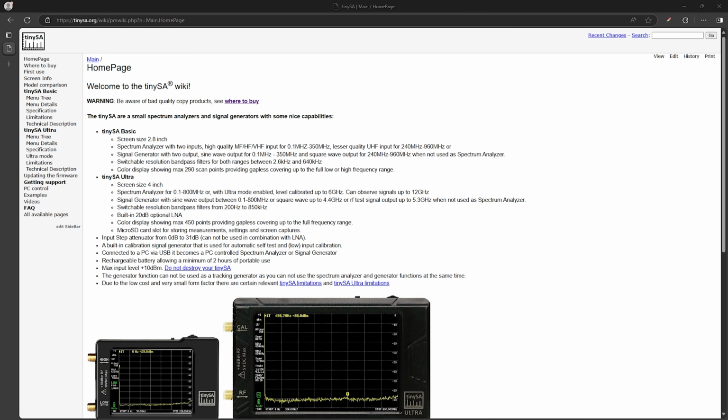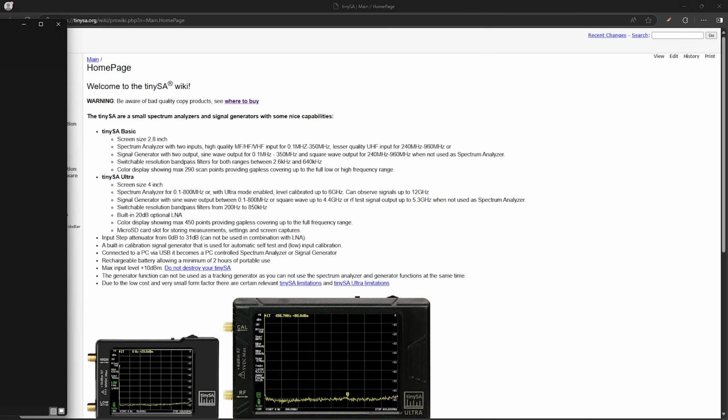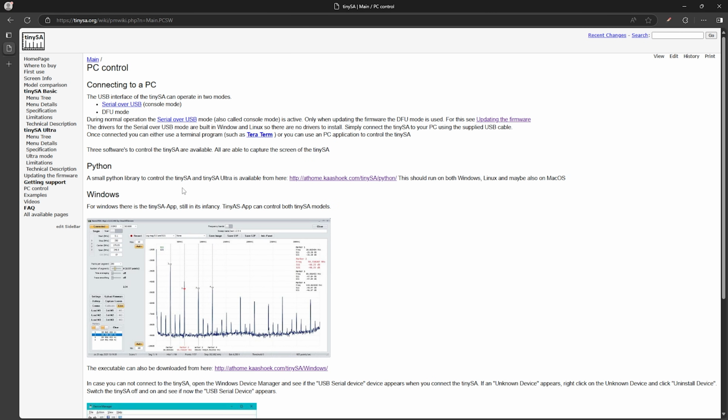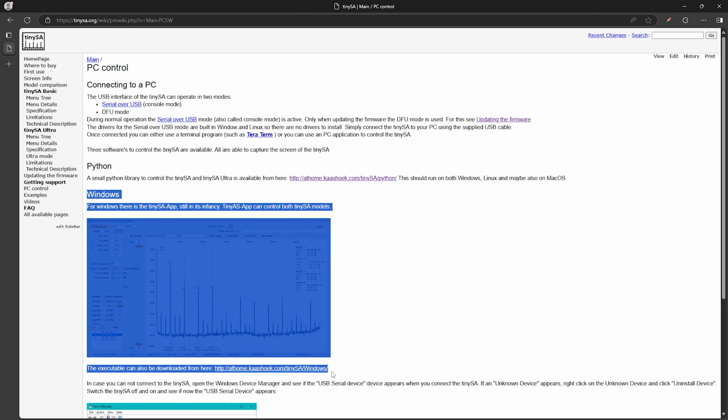Now this works for both the basic and ultra versions of the TinySA, and to download the application, head on over to the TinySA website, and there we'll see a link for PC control where we can download the application. I'll include a link to this page in the video description below. On this page, there's a download for a Windows executable, which is what we'll cover in today's video.